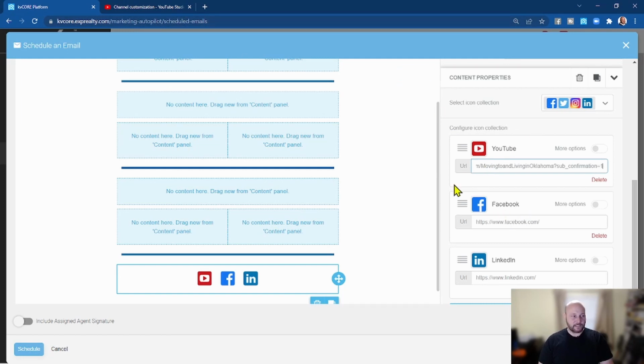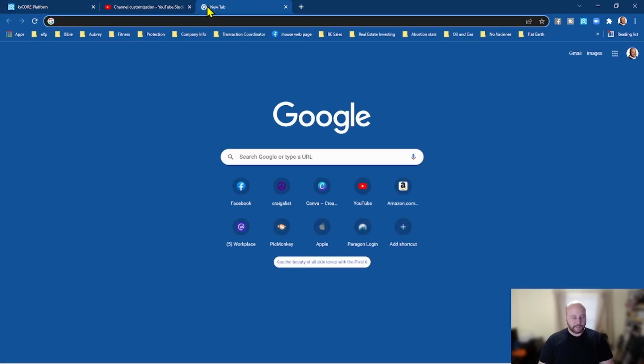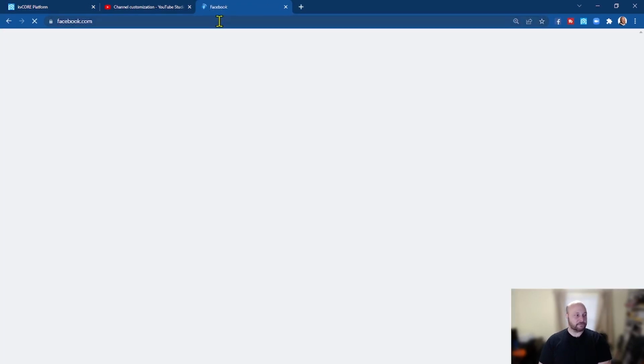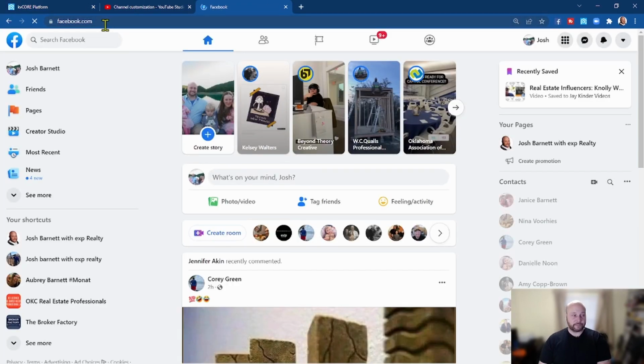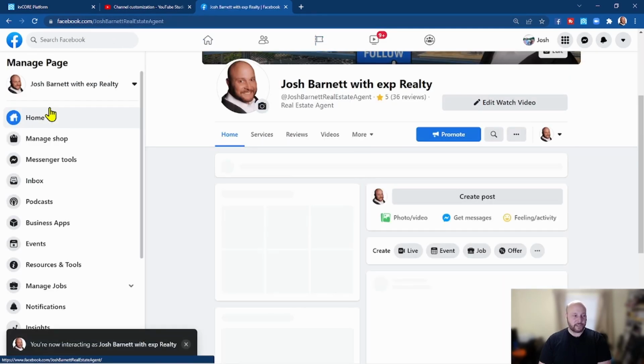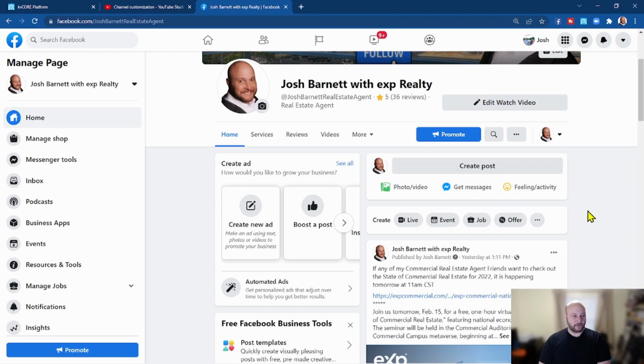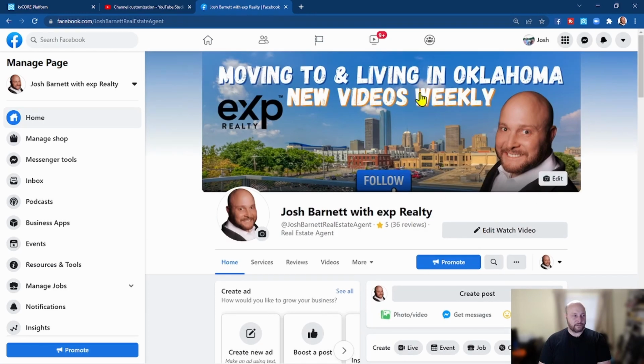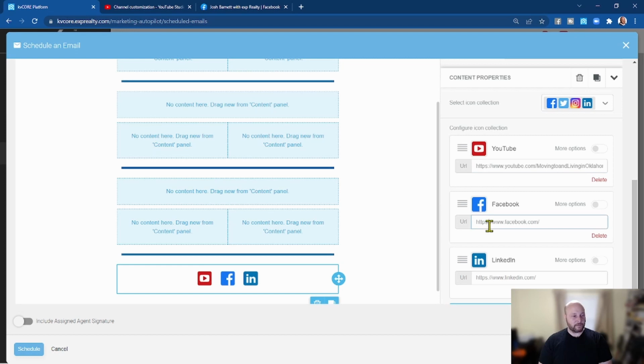And then the Facebook URL I send them to is my Facebook business page. So facebook.com, and then go over here to pages. Then I click on my Moving to Channel of Oklahoma page, and then I just go over here and grab this. I just highlight it all, push Control C to copy, and that is what I put in right there. So that is how I get the Facebook page.